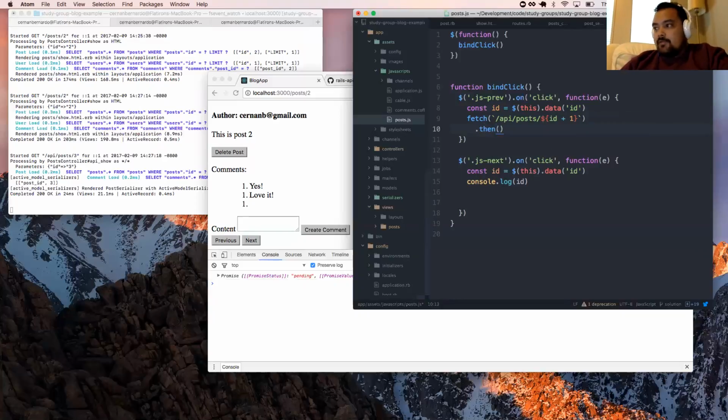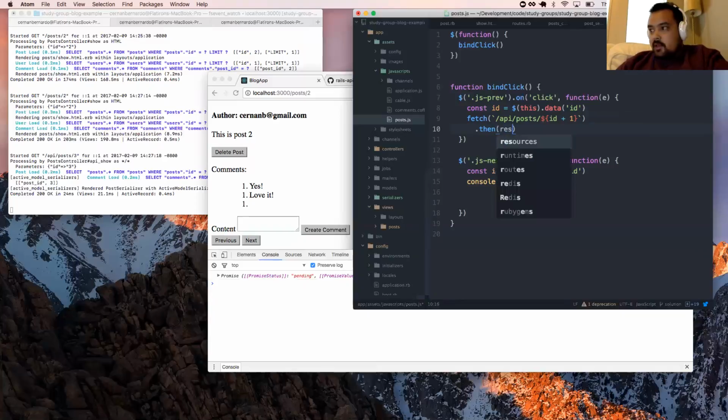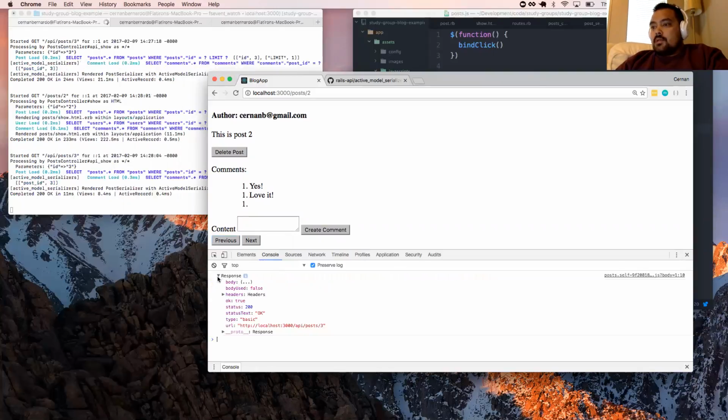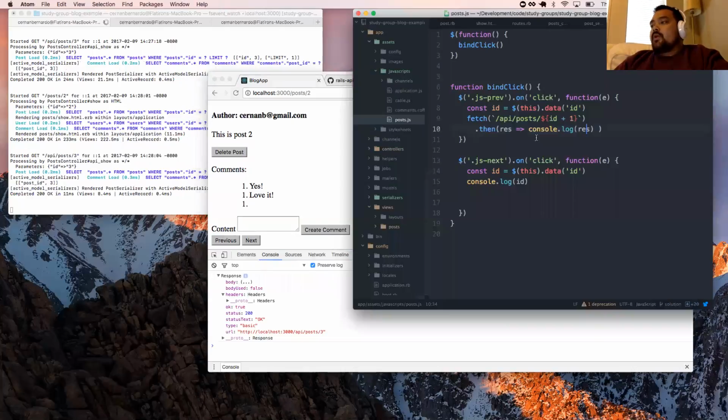And I'm going to use arrow functions in this particular case. So in our callback function to .then, we're going to get the response. Let's just console.log that response and see what it looks like. You can see it's just a basic response where they have the headers, they have the status, okay, 200, status text. What we're going to need to do with this response is convert it to JSON and return that value.